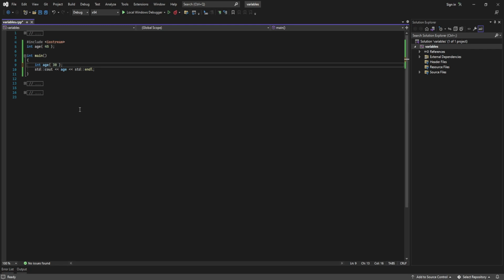Constants. In many cases, we need to use a variable that cannot be changed. For example, the number of days in a week or months in a calendar, or the value of pi. These variables must stay constant and unchangeable. This is where constant variables come into play. Const. Once we declare a constant variable, we cannot modify the value of the variable. Any attempt to do so will result in a compiler error.